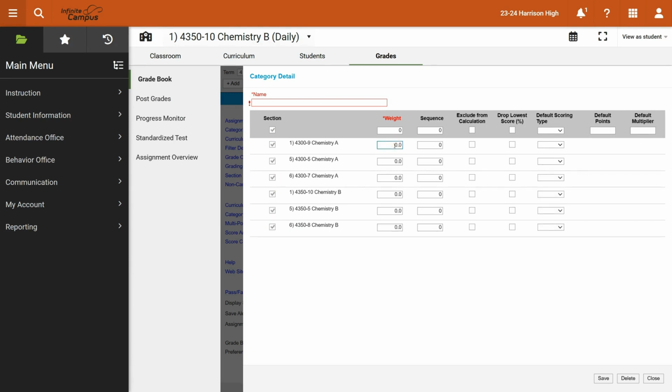And I'm going to say that the weight is 10%. Again, we all know that that is subject to your CLT. Final exams are between 10 and 20%. I'm just going to say it's 10%. And I will say the multiplier here is 1 and press save. I need to go here to default scoring and say points for all of these.